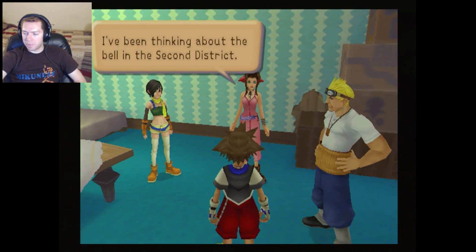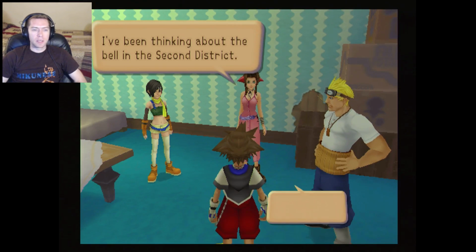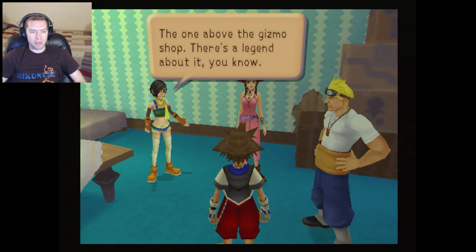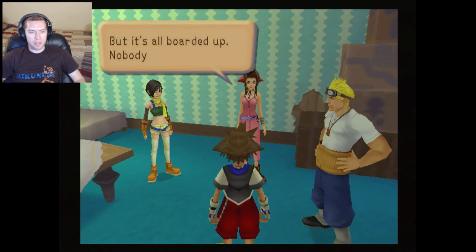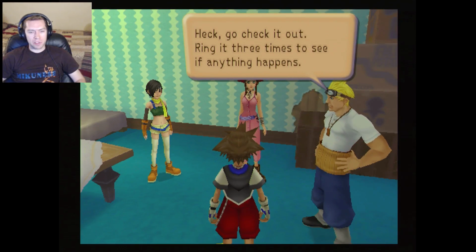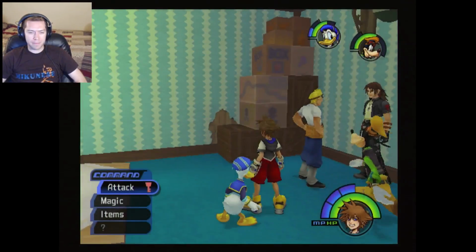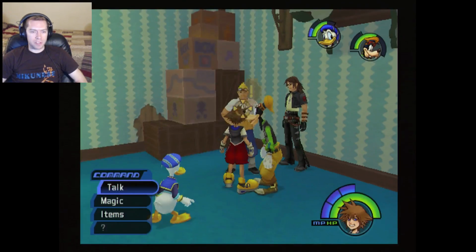I've been thinking about the bell in the 2nd district. That one that rang a bit ago? The one above the gizmo shop. There's a legend about it, you know. But it's all boarded up. Nobody can get in there. Heck, go check it out. Ring it 3 times to see if anything happens. See me at the 1st district.